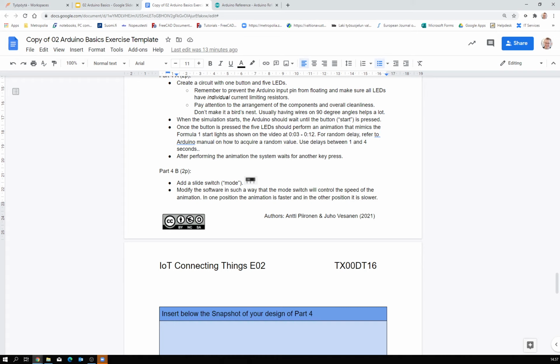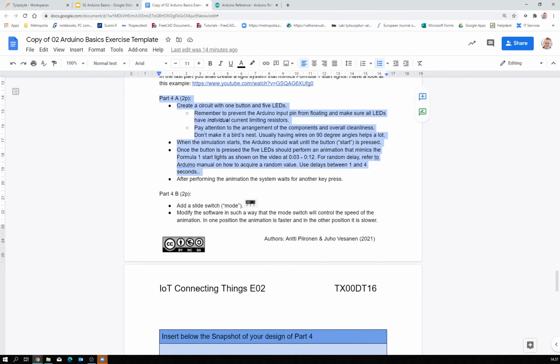So one position is faster and the other position is slower. It's up to you how much slower and how much faster. The basic idea here is that when you look at your code after this, how do you actually do that mode switch? Where do you read the mode switch? Which is still fairly straightforward, but a little bit more complexity.